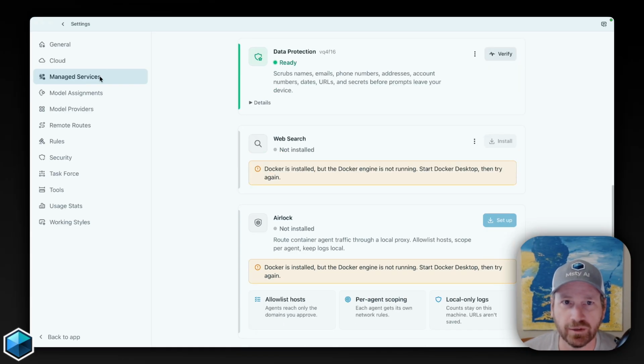So in settings, managed services, web search, what this service will do is create your very own web search engine that is hosted locally on your device within a container. Meaning there is a constraint where you do need Docker to be set up on your device in order for this to work. And let's go ahead and do that. I do have Docker installed, so I just need to really start that engine and then restart Msty Claw.